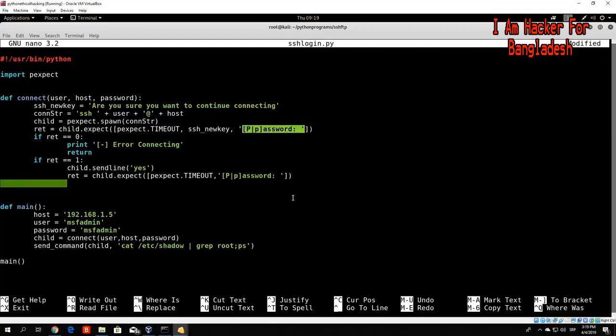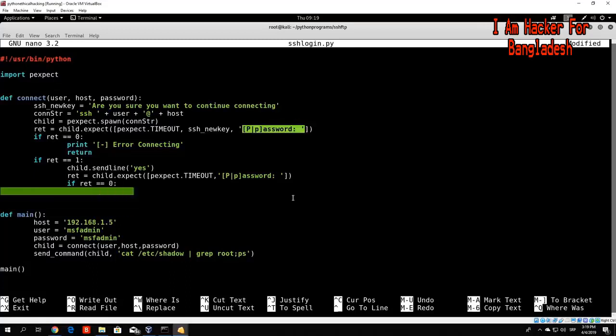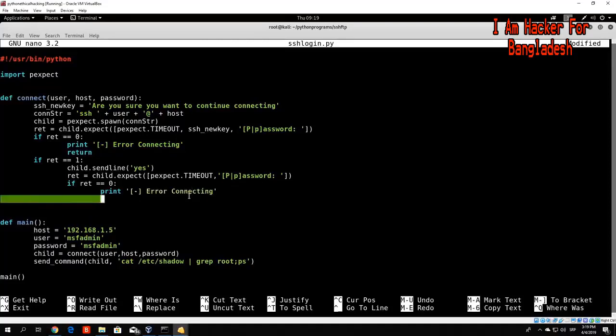If right now the ret is equal to 0, we want to also close the program. So we will just print once again, error connecting. Since if this ret is also equal to 0, that means something went wrong and we can't connect to the target. Almost always you will receive this after the question, are you sure you want to continue connecting? We close the string and we return.